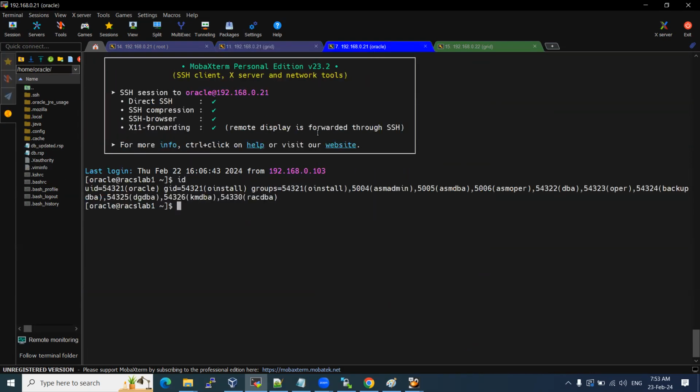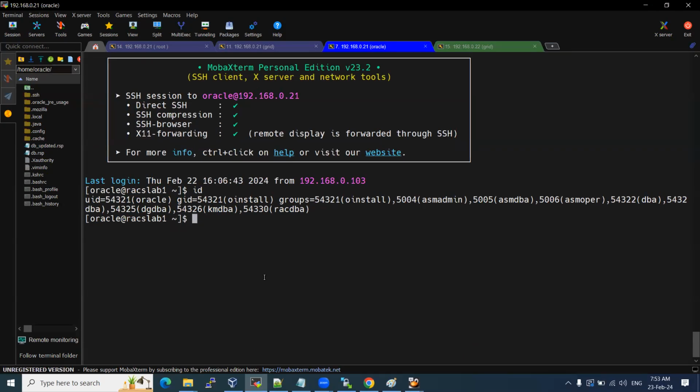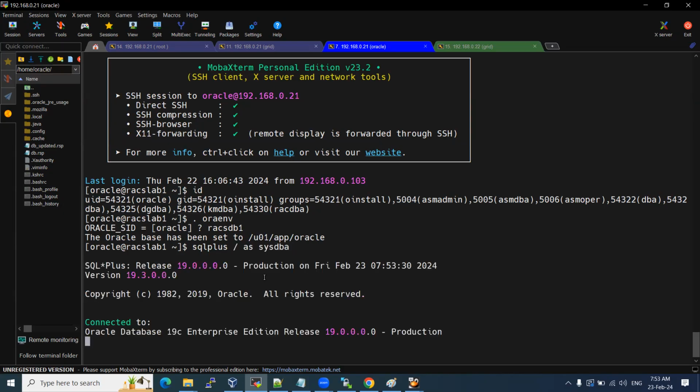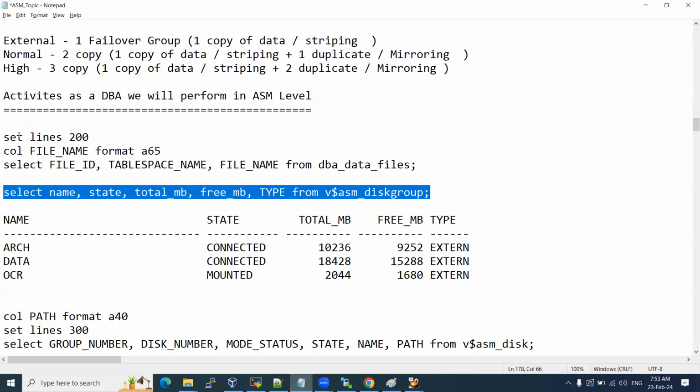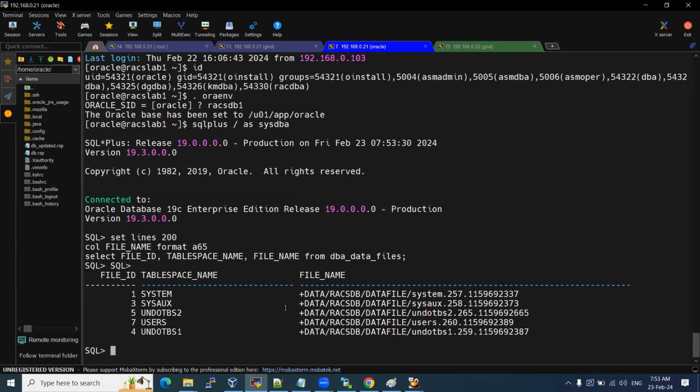Here I connected as the Oracle user. From here I can use . oraenv, raxdb1, sqlplus / as sysdba. If I use this query, this will show you the information. I have these many tablespaces, and these are all my data files and where they are stored. Under data, our data files: system, sysaux, undo, users. See how many undo tablespaces I have?